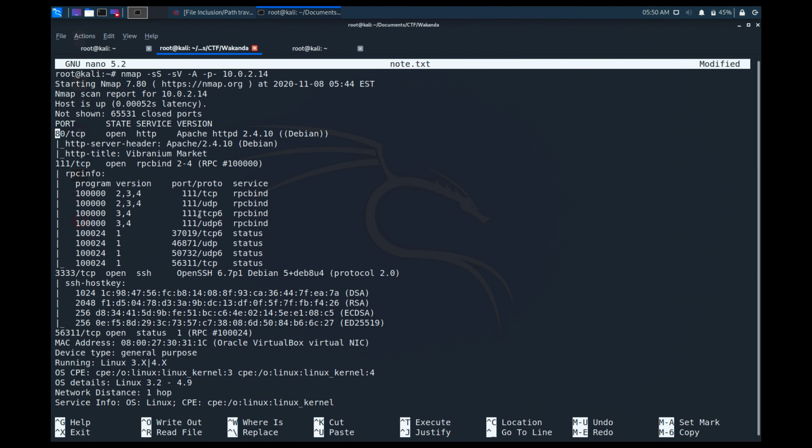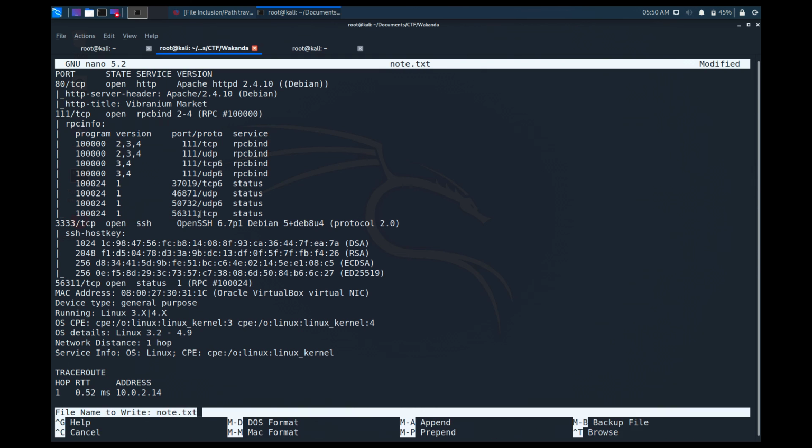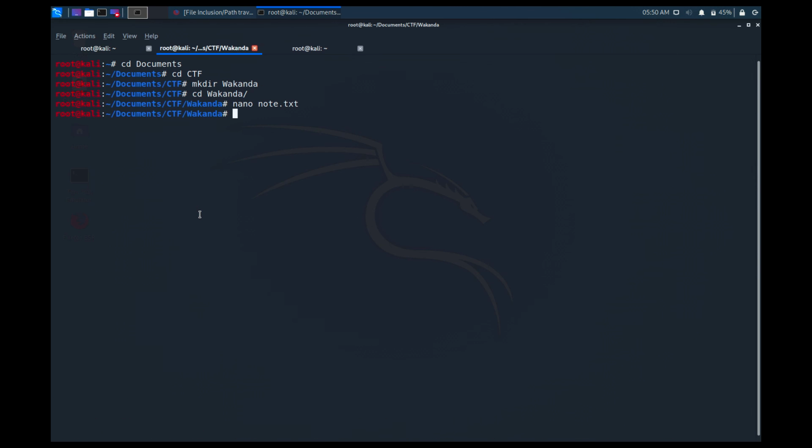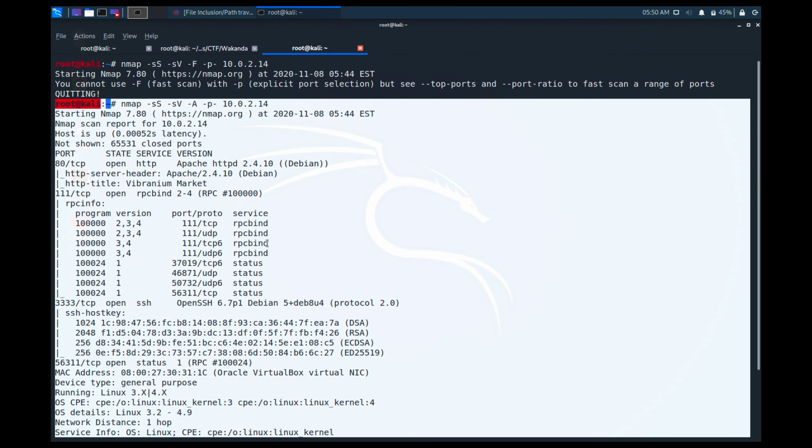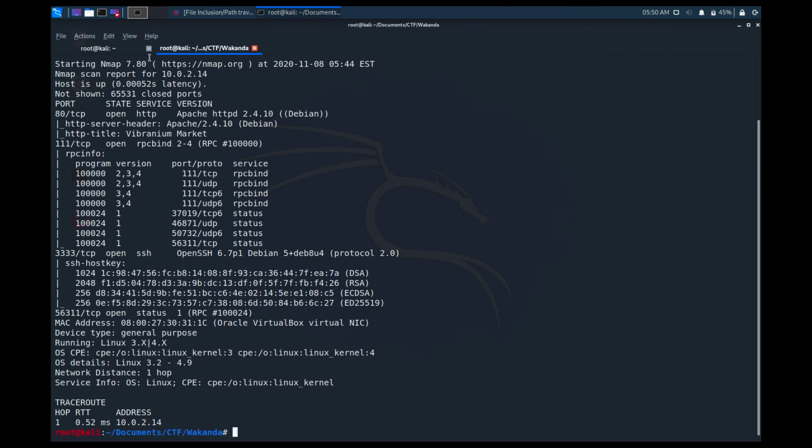So here you go. Now we have the nmap scan result. I'm gonna say Control O, enter, Control X. Now it's saved. Great. Now if I cat this out, we can see the nmap result every time we do that. So far, so good.